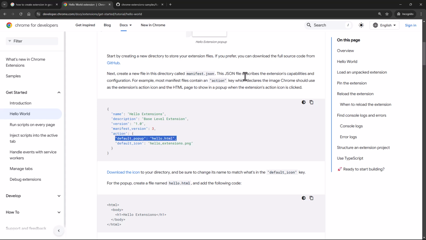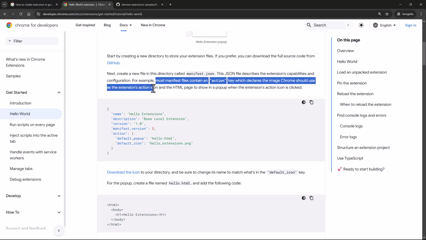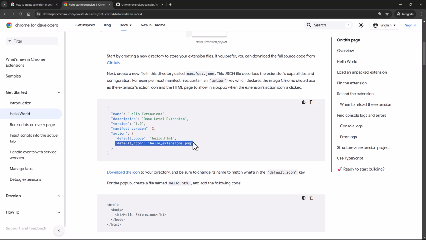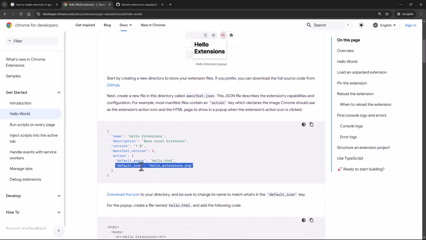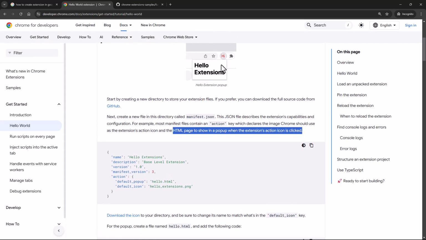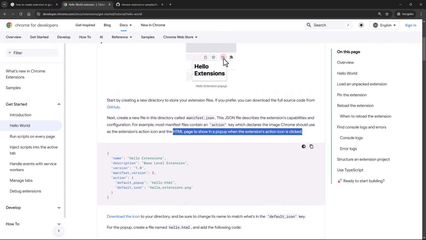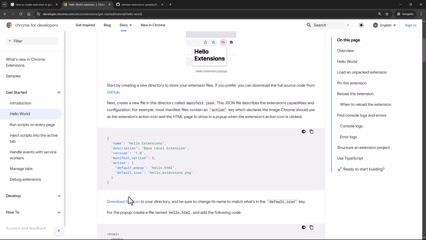So you can see over here, for example, most manifests contain the action key, which declares the image Chrome should use as an extension action icon. So you can see this is the default icon, hello extensions.png. So this icon that you see over here is what is being shown over here, default icon, right? And the HTML page to show in the pop-up when the extensions icon is clicked. So if the user clicks on this extension, what should happen? That is being defined by this HTML. So that's what action is doing over here, right? So this is what we are going to do.